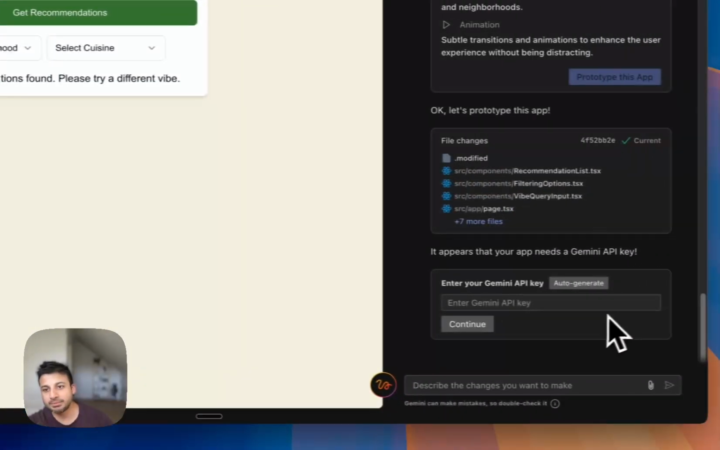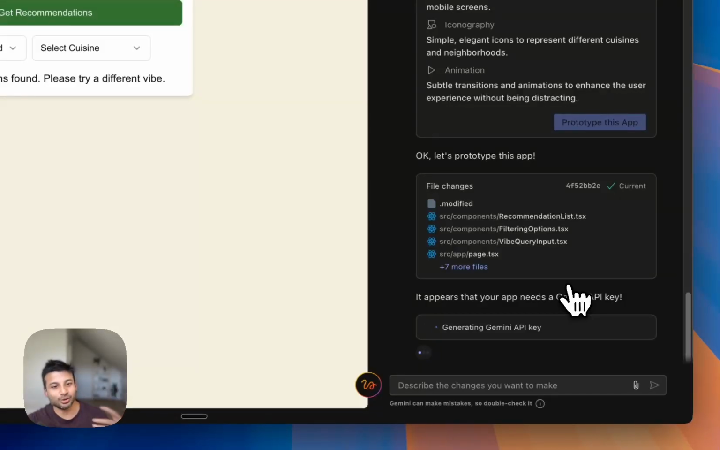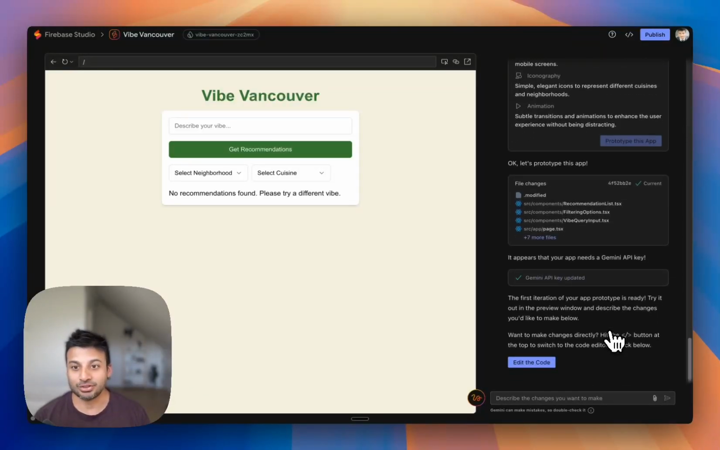So it's asking me here for a Gemini API key. And obviously because it's Google, I could just click auto generate and it generates this API key and stores it in my environment variables, which means I don't have to go and do any of that stuff. I don't need to go get a key, come here, paste it in, store it, save it, all of that. I just click, it generates it, it stores it in, and boom, I have the API now, right? So anytime it needs to use AI functions, it can just call the API without me having to set that up, which is really cool.